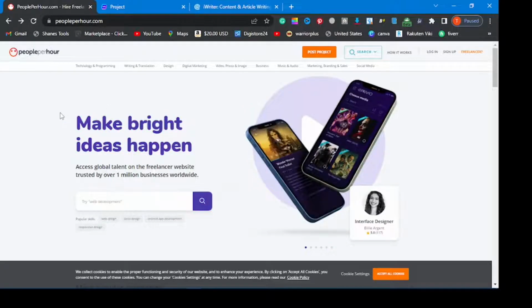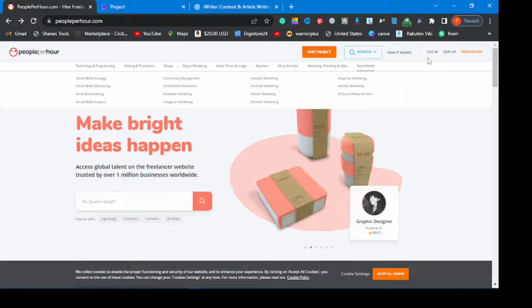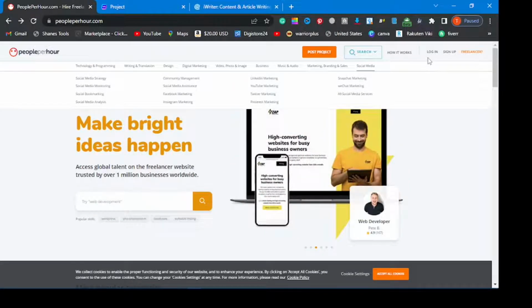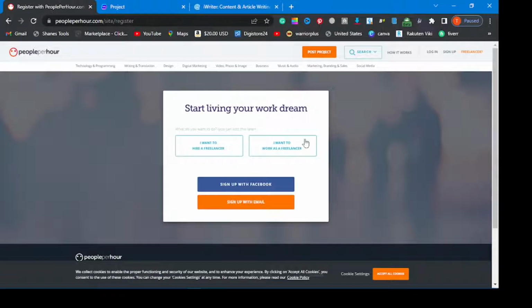So on this website, they will pay you per hour. How do you make money on this website? The first thing you need to do is set up your account. So just come right here, you see this sign up, just hit this sign up. Start living your work dream. I want to hire a freelancer. I want to work as a freelancer. This is the one, you click this one right here. I want to work as a freelancer.